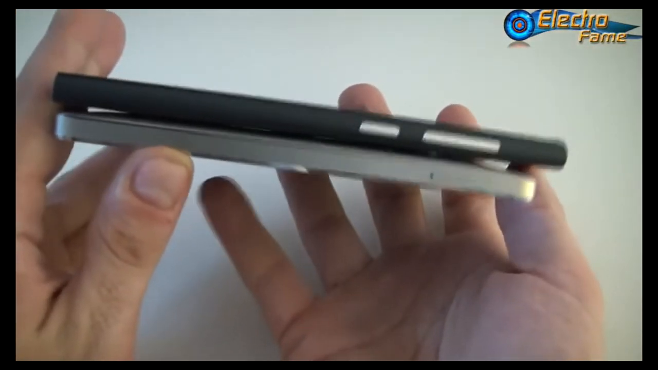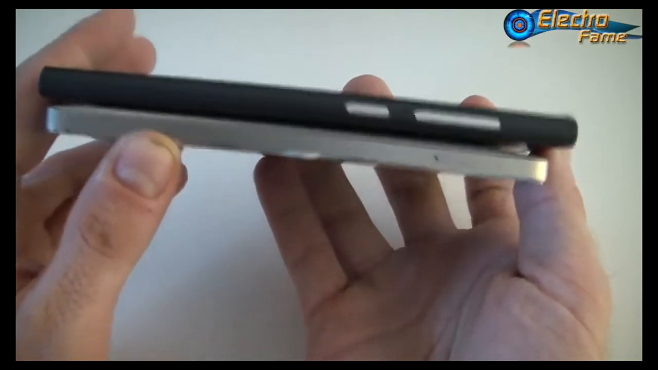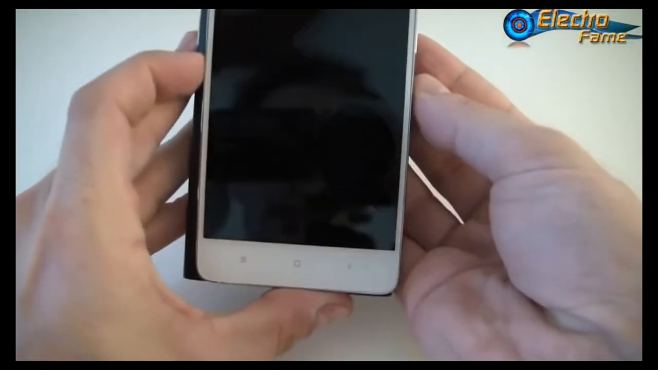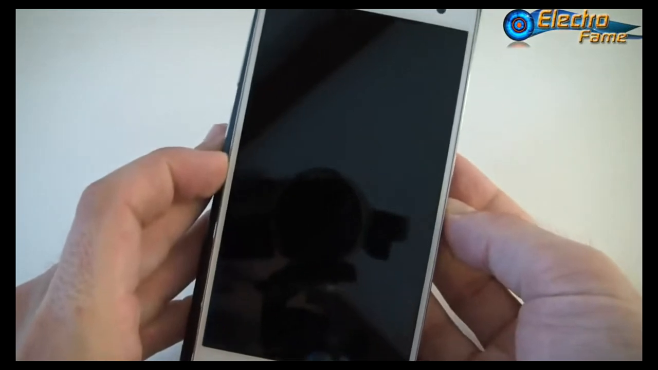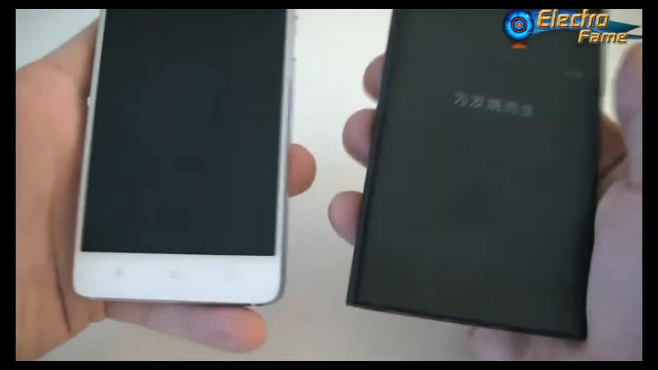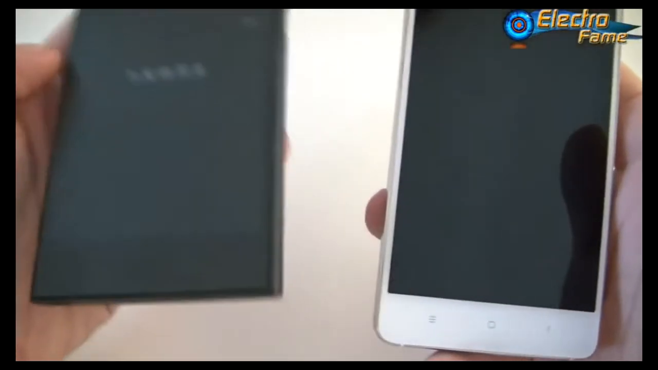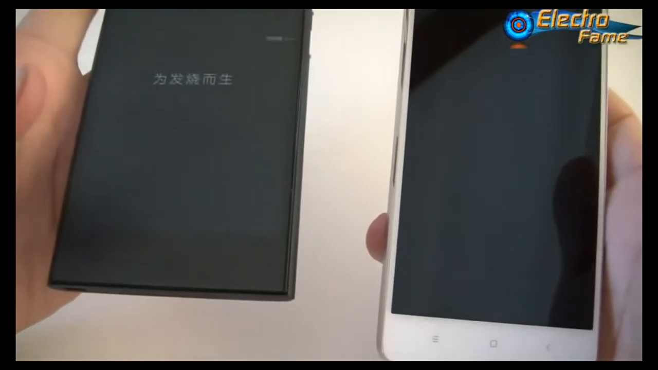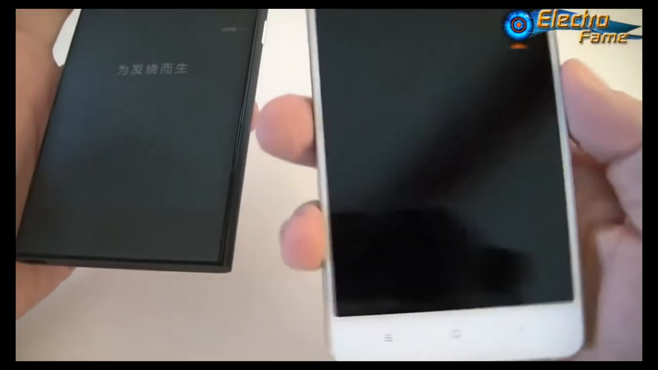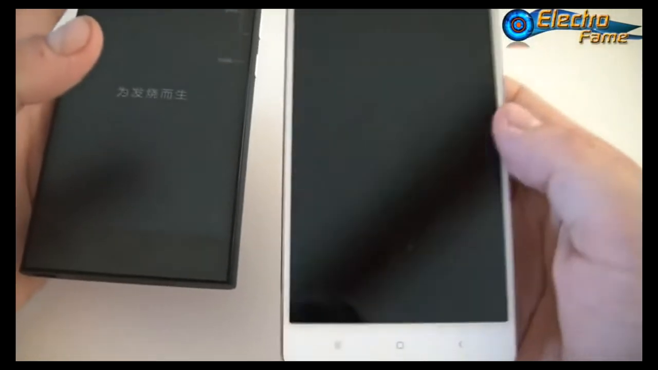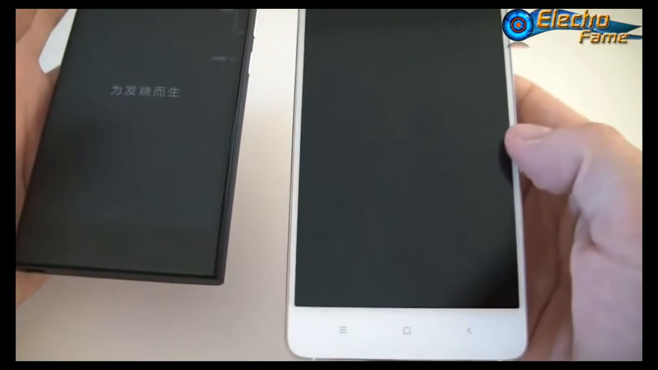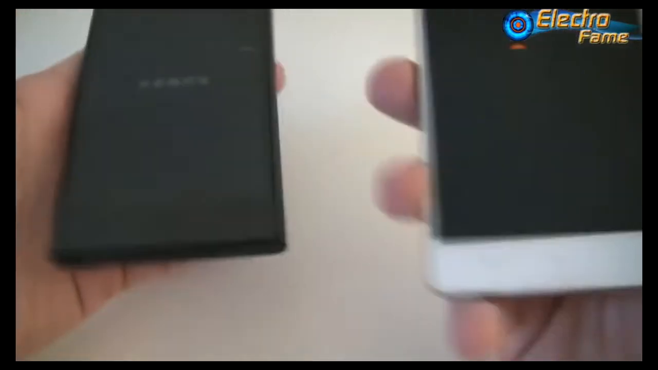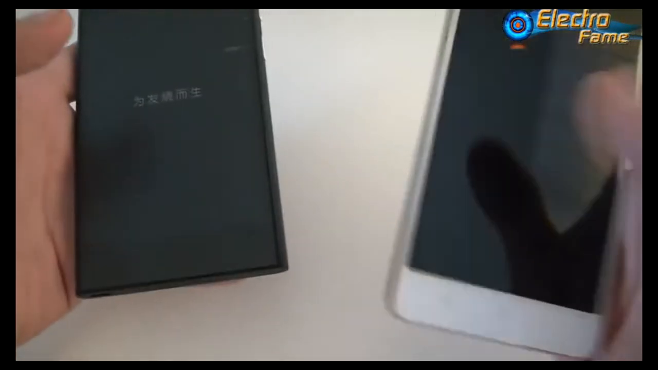The Xiaomi Mi4 is slightly smaller, and on the edges a bit the same. Both have 5-inch screens. Basically the Mi3 is 144 by 73 by 8.1 millimeters. However, the Mi4 is 139 by 68.5 by 8.9 millimeters, so slightly thicker but slightly smaller. So there are pros and cons to these two smartphones.